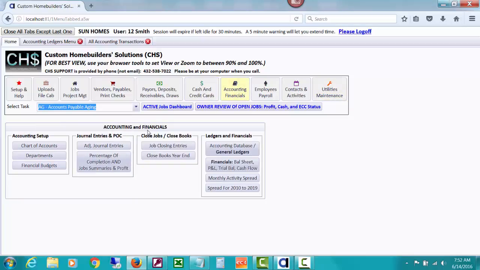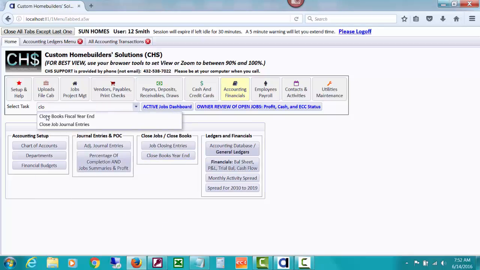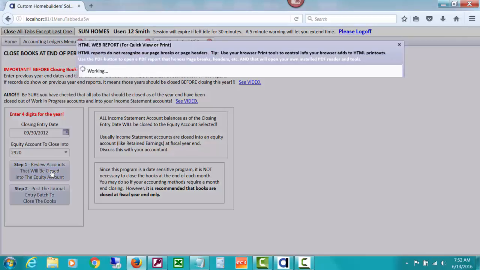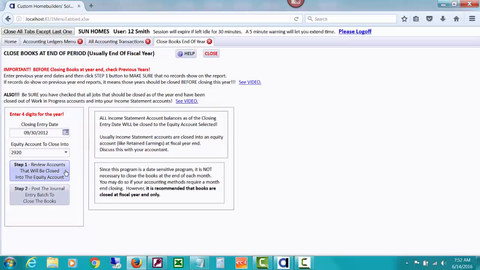You can see that there's one here for close books year end, or if you start typing close books fiscal year end. We're interested in closing September 30, and you should be sure you're ready to do that. It also says check the prior year to make sure that you've closed things. You do need to select an equity account to close those into. Please watch help about closing books. And let's review accounts. If we find no records, that means we did close that year. It is looking for any income statement accounts with balances.